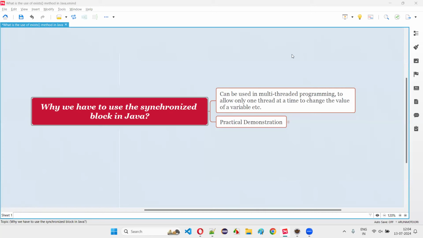Hello all. Welcome to this session. In this session, I'm going to answer one of the Java interview questions. That is, why we have to use the synchronized block in Java. Let me answer this question along with a practical demonstration.